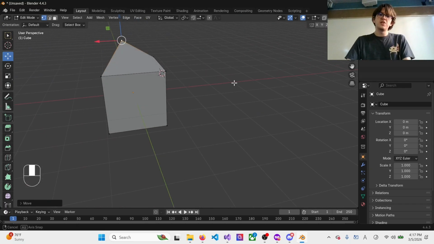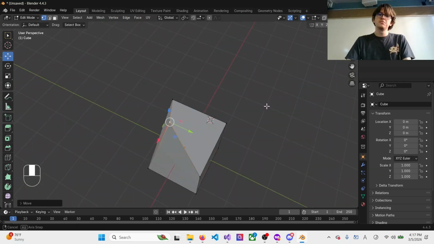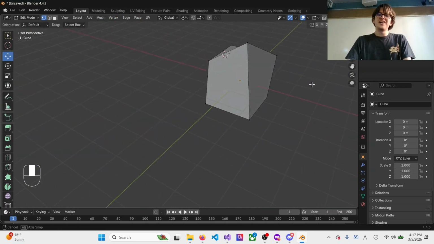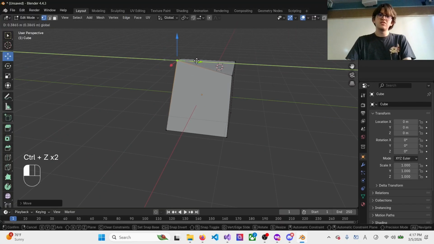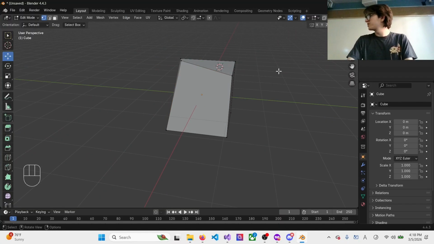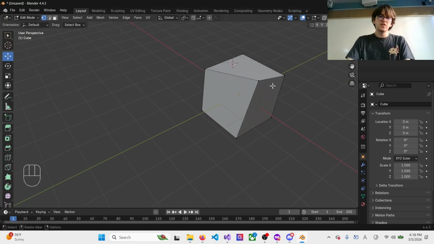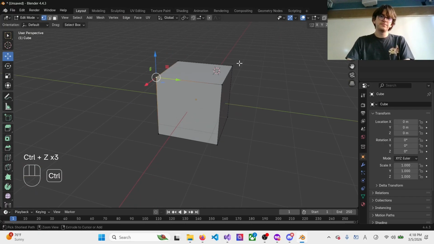Free moving is not recommended because you're not going to accurately place it wherever you're intending to place it. So using the arrows to move is going to be a lot friendlier for you. I'm going to Control Z those away.